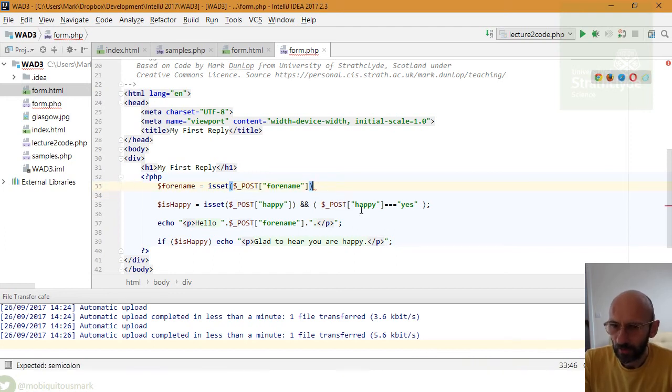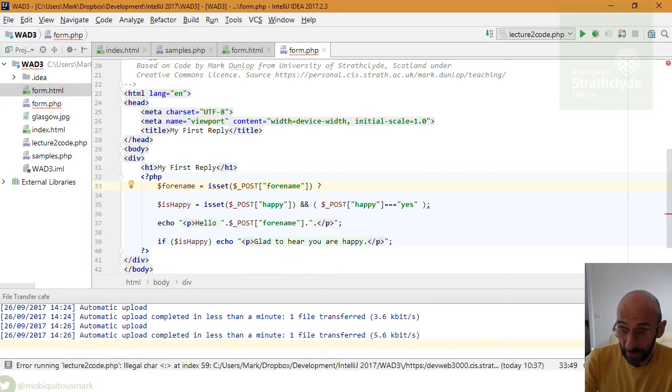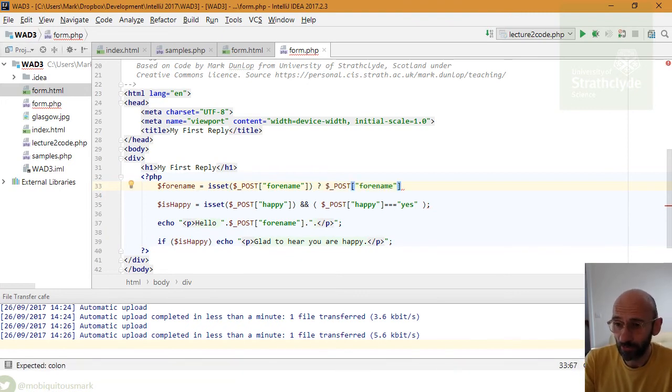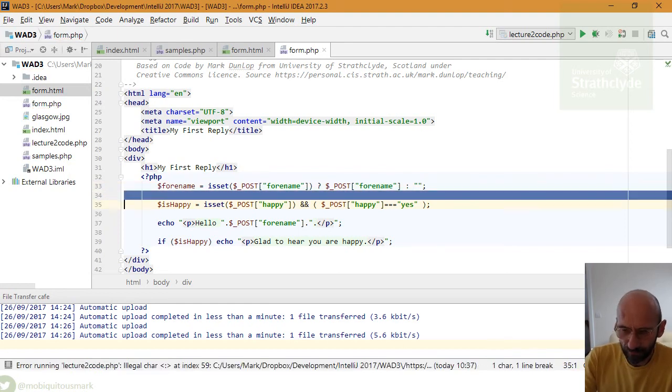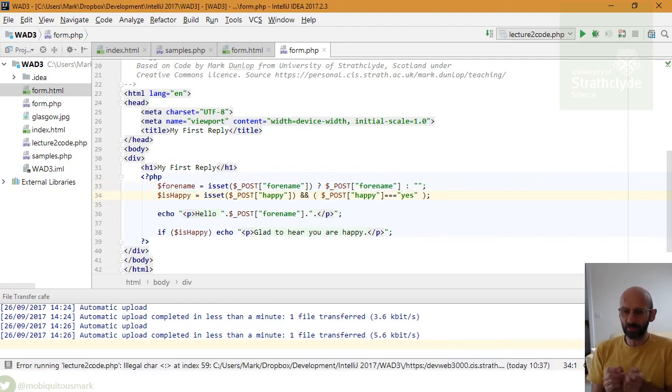So I'm going to use an inline conditional. If it's set, then I want forName to have the value that it was given, else give it empty. A little bit tricky there, because sometimes browsers send name value pairs with an empty value if the person didn't fill it in. Some browsers say don't bother.